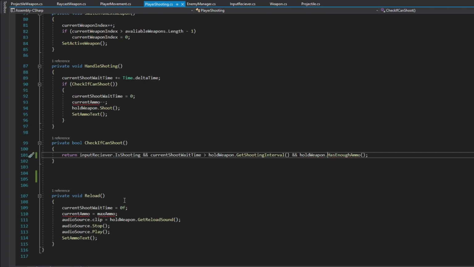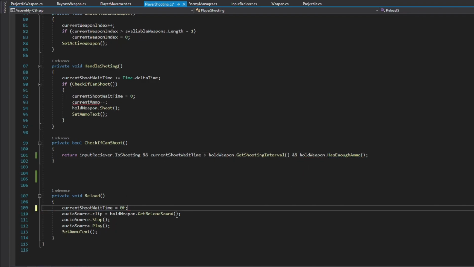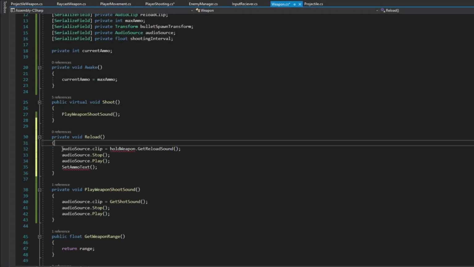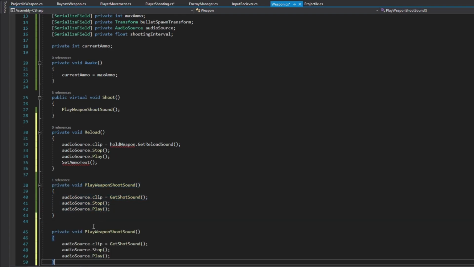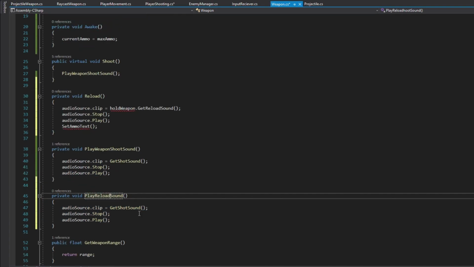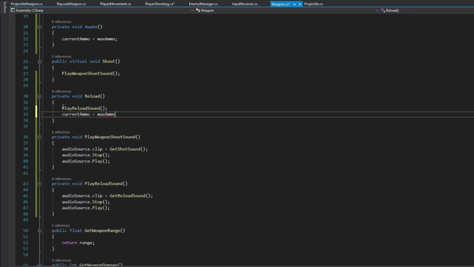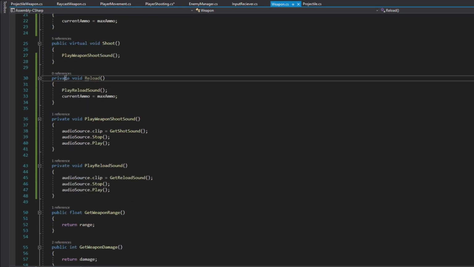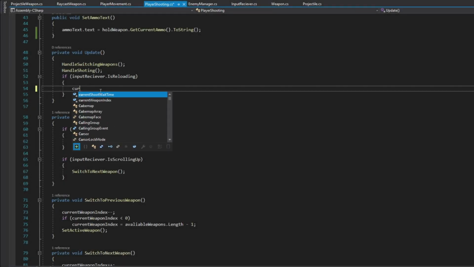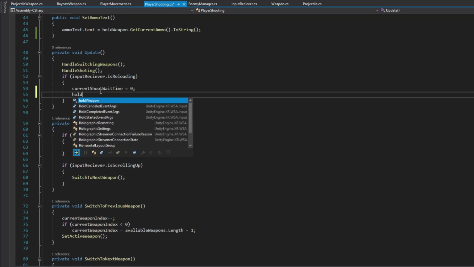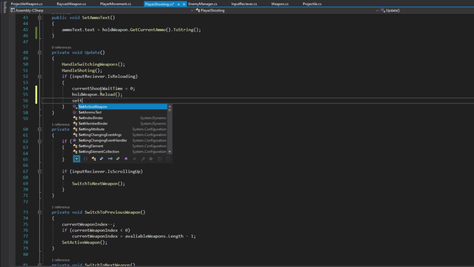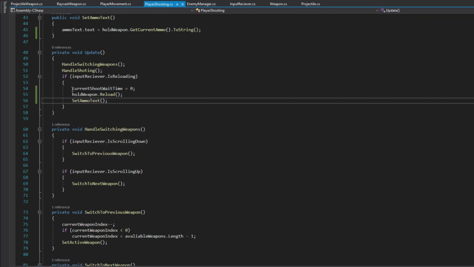The reload functionality should also be moved to the weapon class. Let's remove the time counting from the method. It will stay in the player shooting class. Also, let's move the code responsible for playing a reload sound to a separate method. Let's make the reload method public so that the player shooting class would be able to call it when the player hits the reload button. So, in the update method of the player shooting, we will reset the wait time, call the reload method on the currently held weapon and set the ammo text.